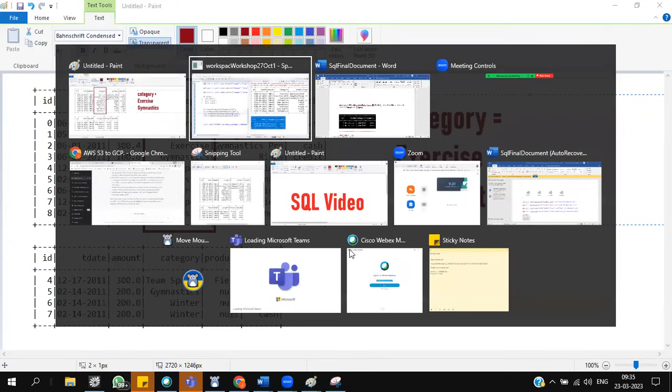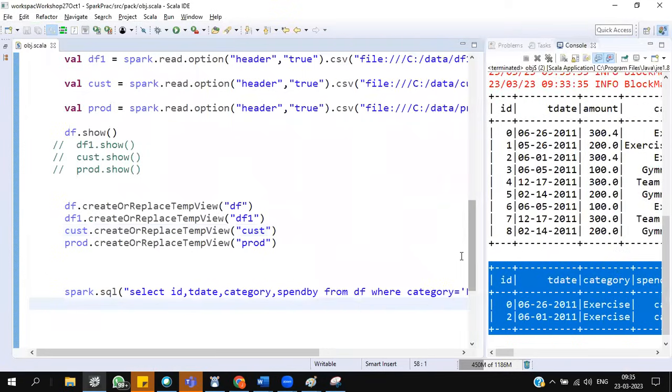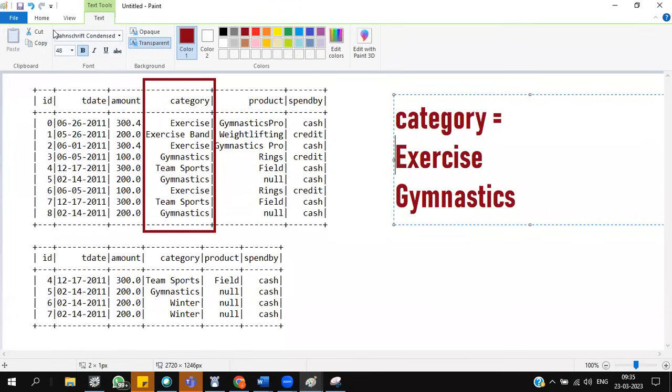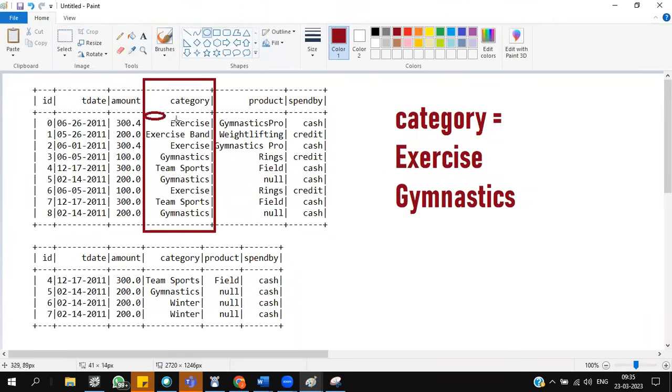What actually is the in operator? Have a check. How many rows will come? Only category exercise and gymnastics. 1, 2, 3, 4, 5, and 6 rows will come, right? Only these rows have category equal to exercise or gymnastics. So these 6 rows would come into the picture.